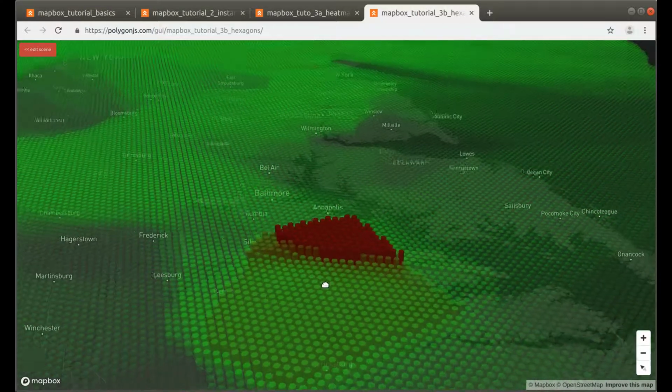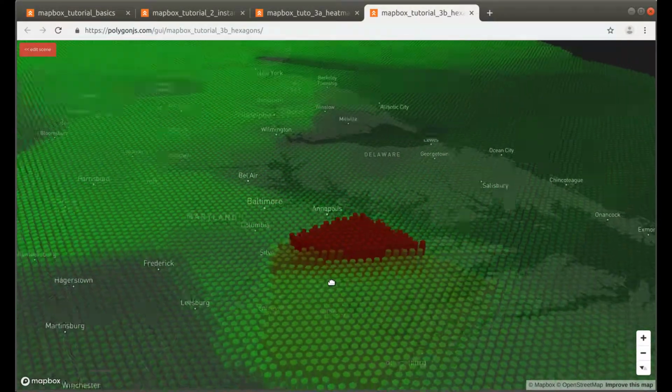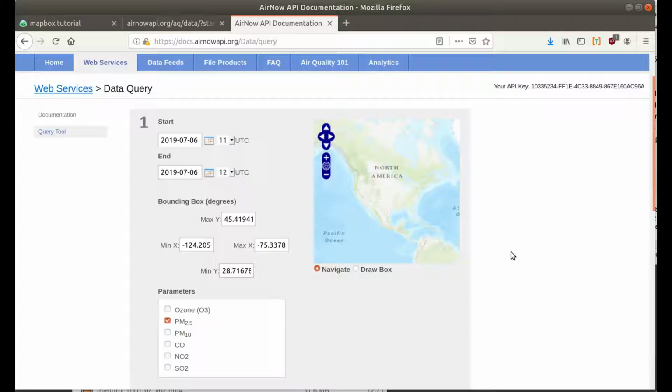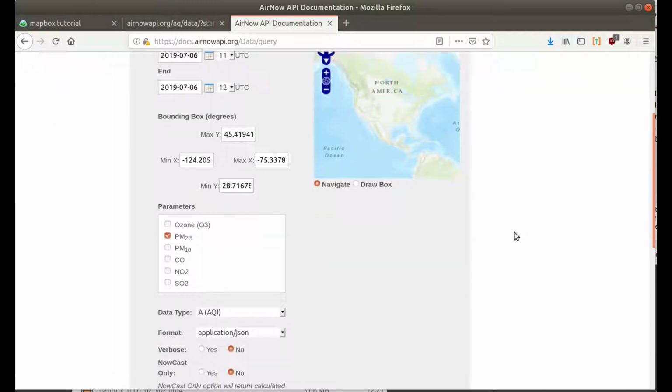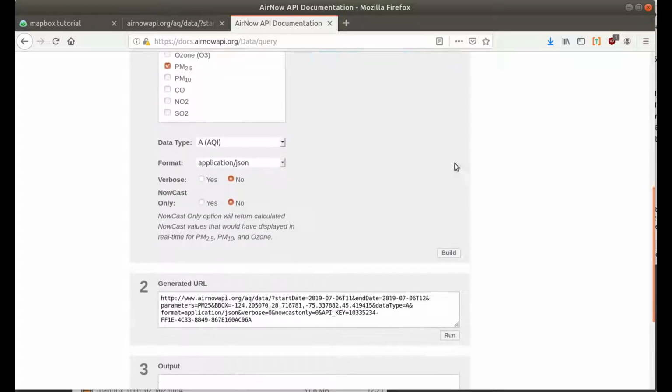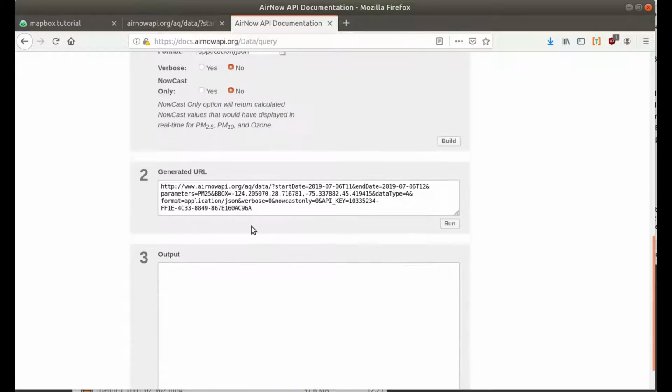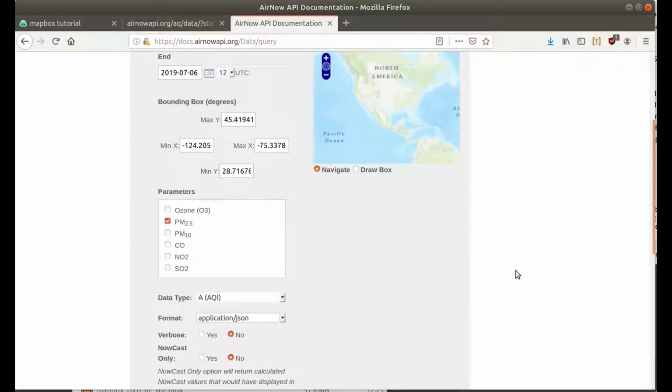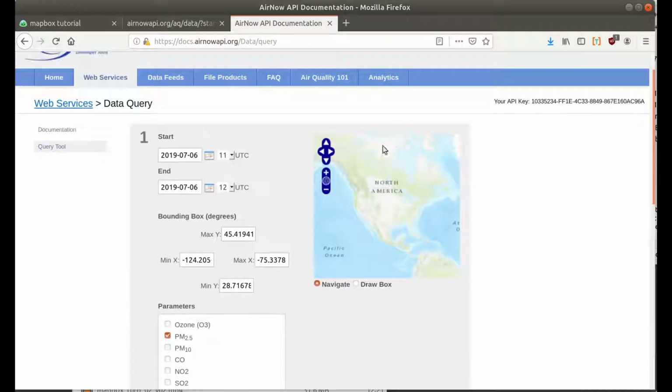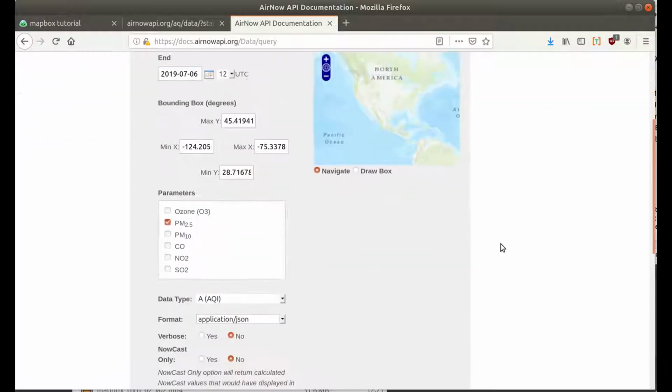So now we're going to look at how to create a heat map that we can display over Mapbox. And I found this website airnowapi.org, which gives you access to an API which has air quality sensors all over the world. You can choose the type of format you want. In that case, we're going to need JSON, and you can play with the different generated URLs and the type of output that they create depending on the region and a few other parameters.